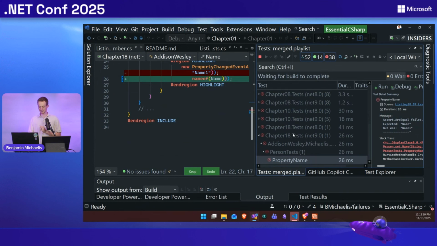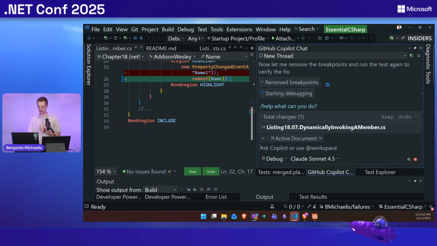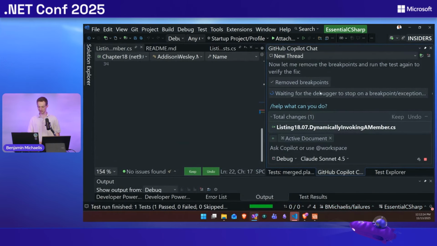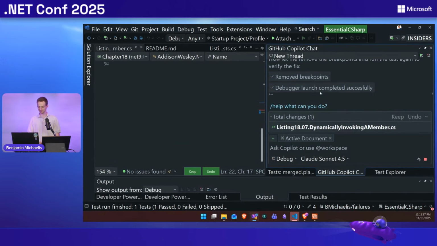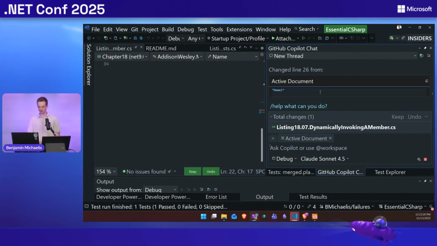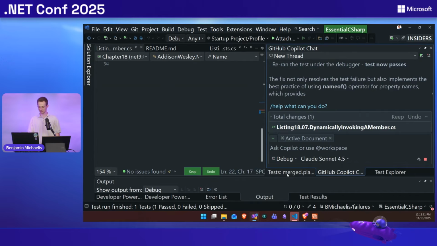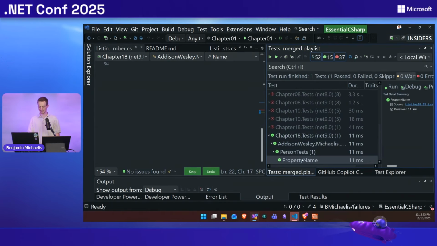And it will continue on. Has it fixed it? It'll run it again. See it launching. And it has actually rerun my test after it fixed it. So now we have a passing test.